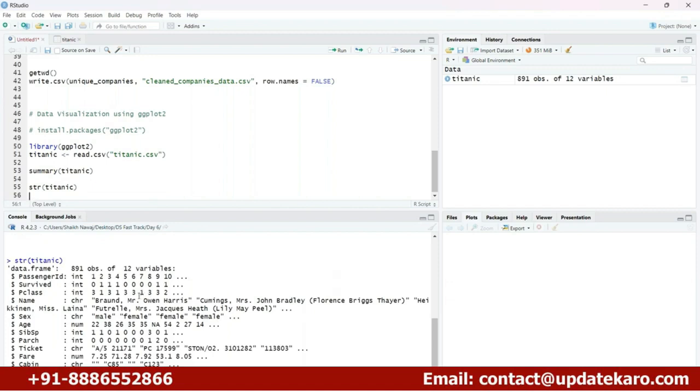Now if you see the pclass, the passenger class, its type is going to be integer. But the type of this passenger class should be factor, the categorical one. Factor is nothing but the labels are there, right? The labels are there. So we will have to convert this into a factor.